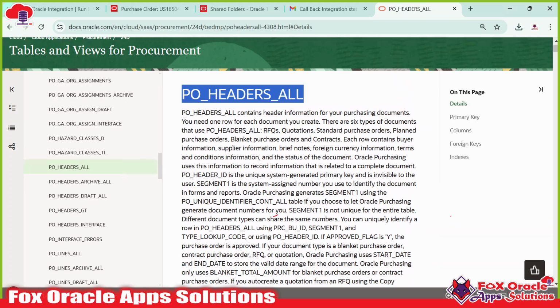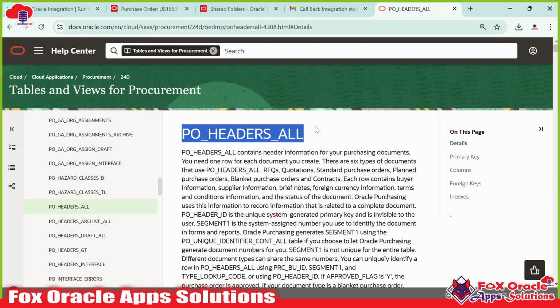So let's take this table just for brief purposes so that we can learn the BIP report. I'm not going to tell you how to create BIP reports, the logic and all. Our main purpose is to invoke the BIP report in Oracle Integration, right? So let's create a simple integration, a simple BIP report.